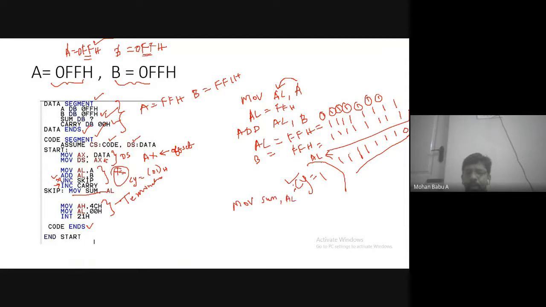This is the value AL. What is the binary equivalent for AL? 1110 here is 14, that is E in hexadecimal. 1111 means 15, the hexadecimal equivalent is F. Now AL here is FEH. If you execute this instruction, move sum comma AL, the value of AL will be moved to sum. Now the value for sum here is FEH. What is the carry? Carry will be 1.